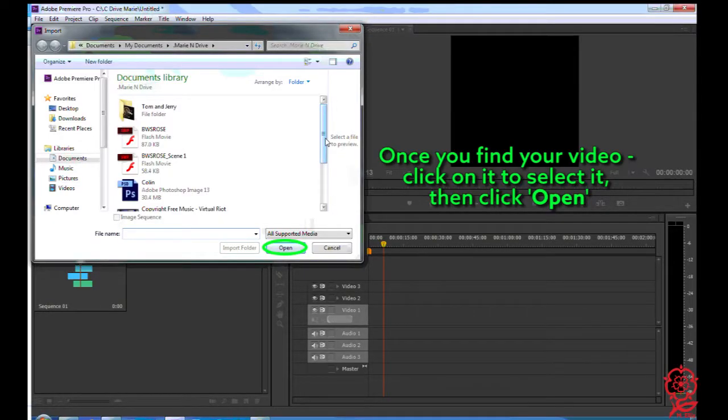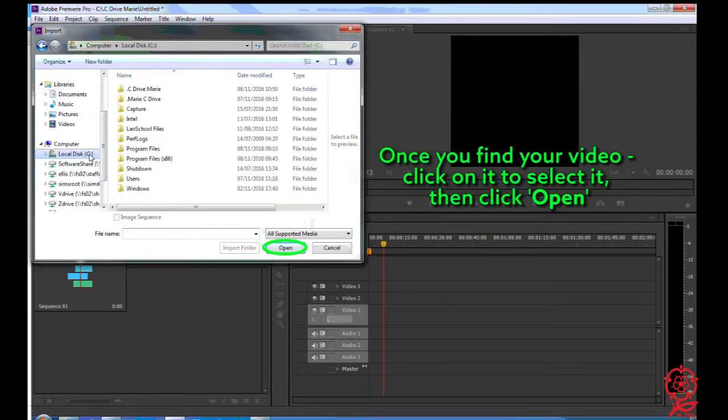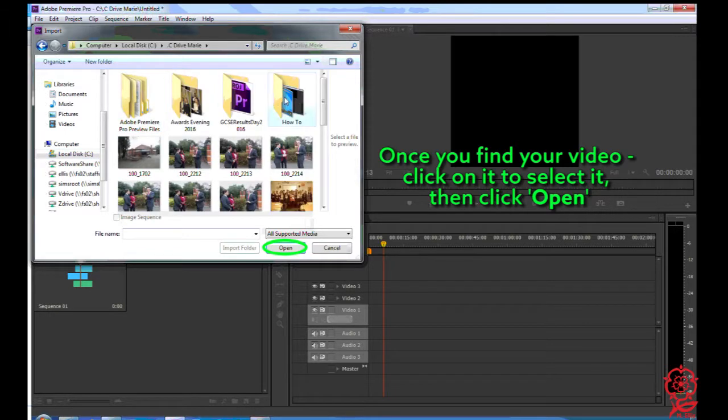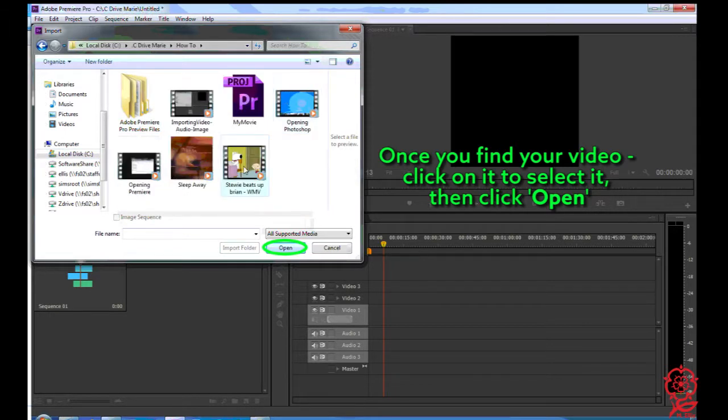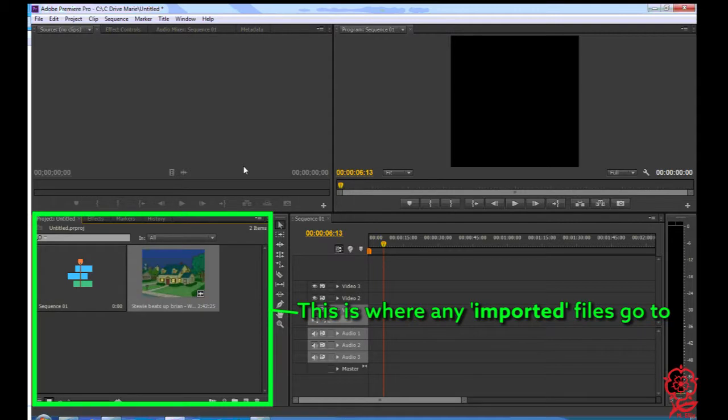Once you find your video, click on it to select it, then click Open. This is where any imported files go to.